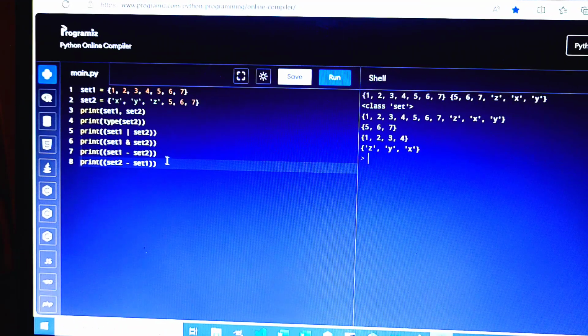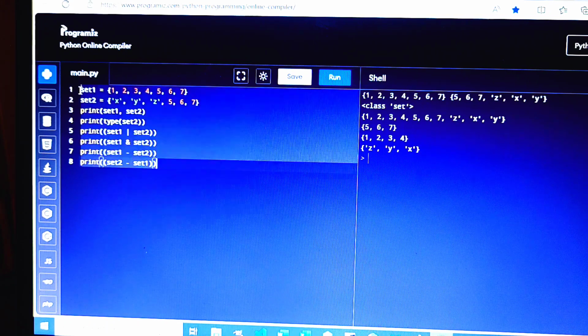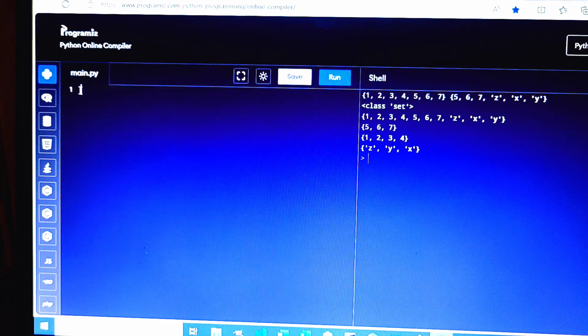Okay, now let's get rid of all this set list, and I'm going to show you an example of the frozen set now. So we get rid of that and we start new. So this is my frozen set list.